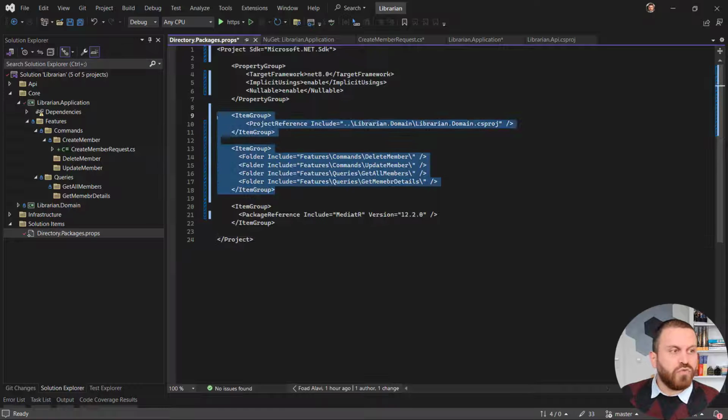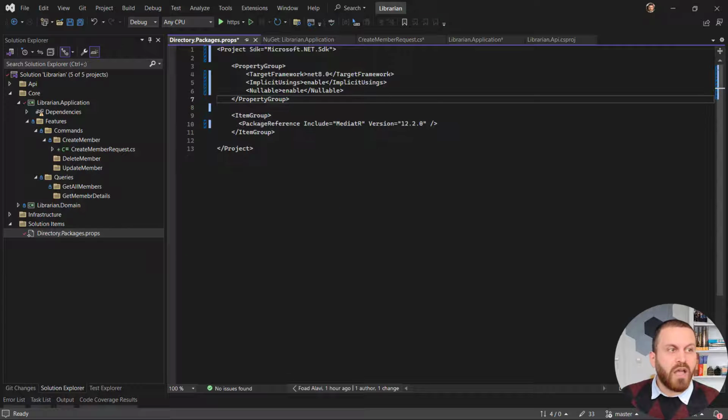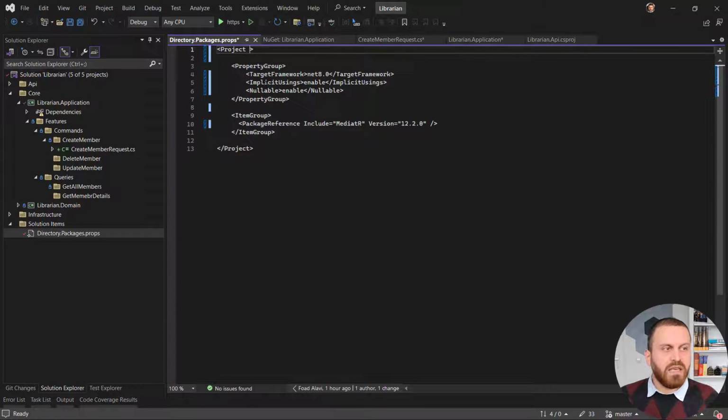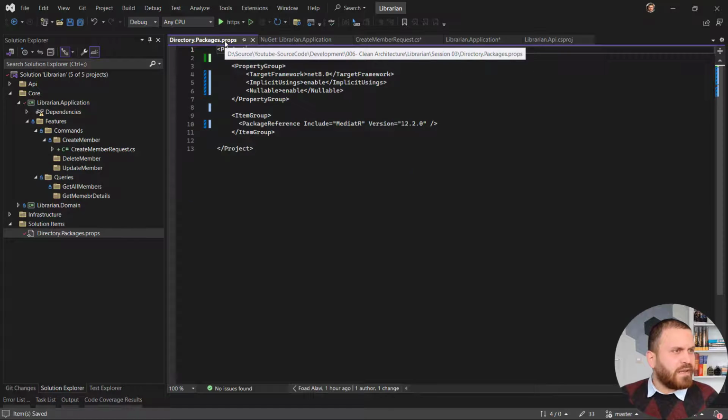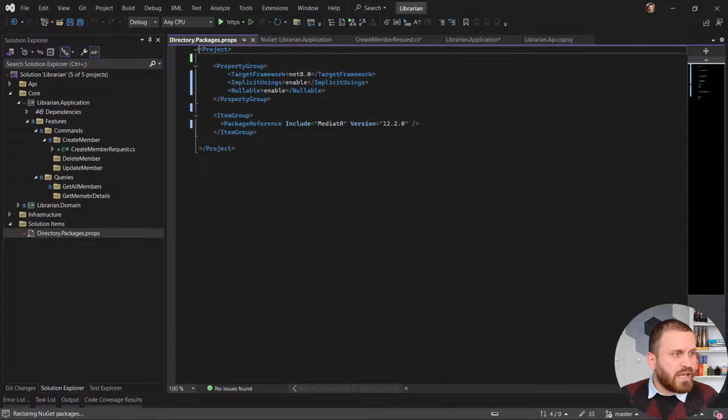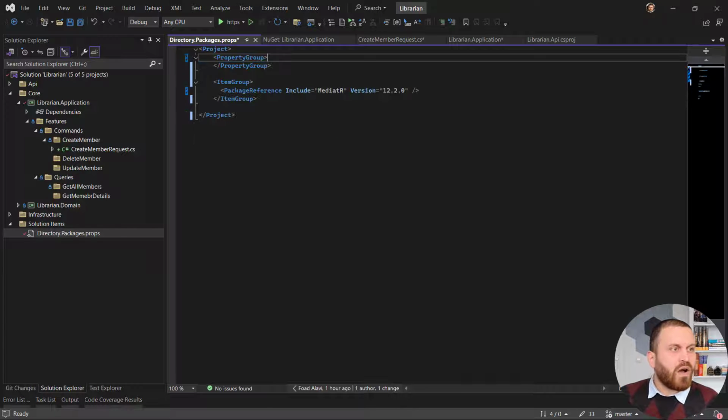Now I need to remove all item groups except the one which I have the package in it. I need to remove the SDK. Visual Studio doesn't format this file for me. Then I need to close it and open it again. Okay, now it is better. And all property groups should be deleted.